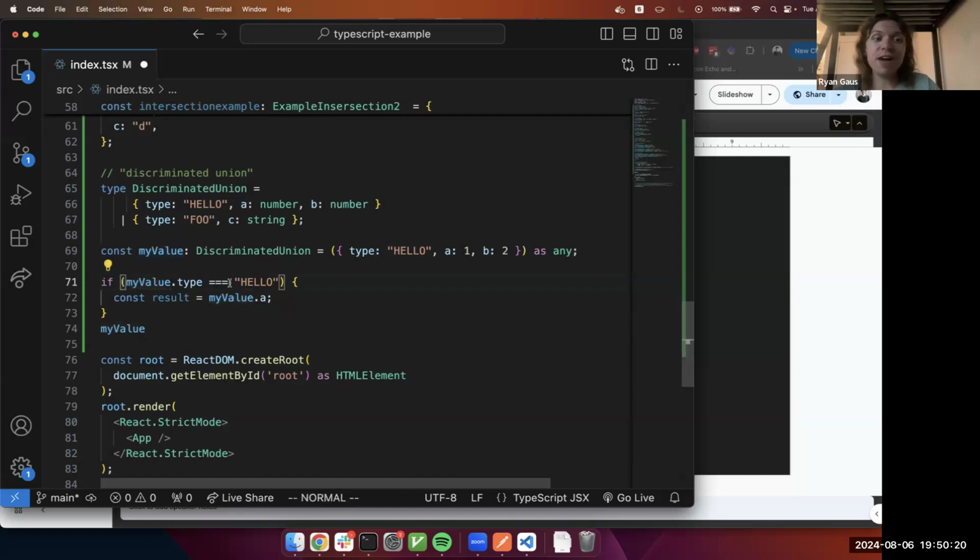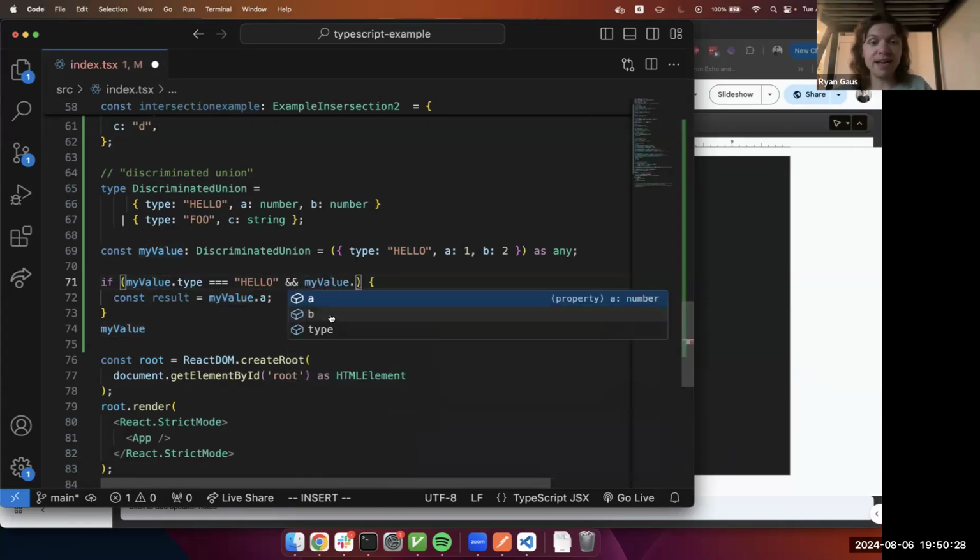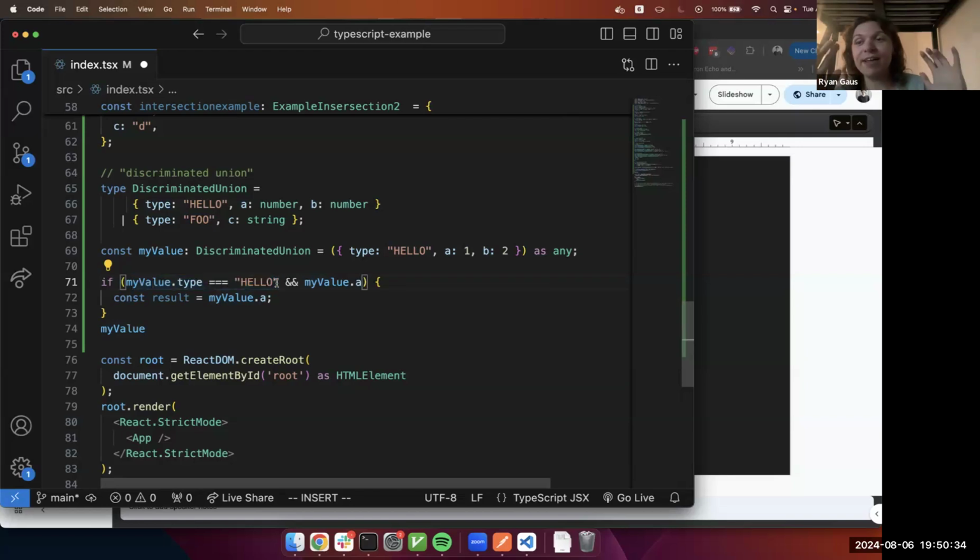So if I have something where my value.type is hello and my value.a, now it's like, oh, a is a thing in here. It knows that because the first part of this evaluated already and had to be true because of the and, and therefore the second part, now it knows that we're on that part of the discriminated union, and now I could check if it's like 1 or something.